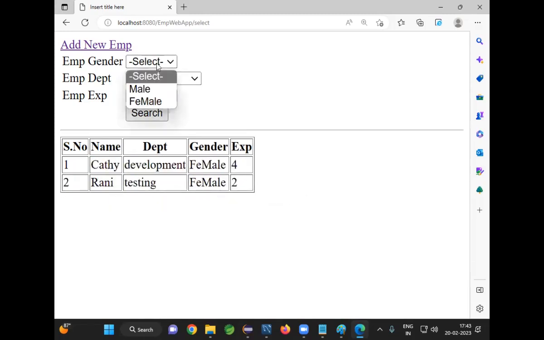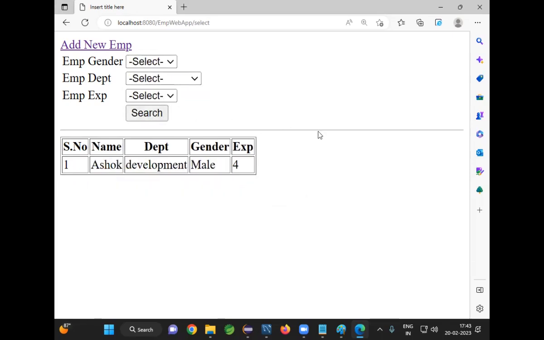I want to select male records, development department, 4 years experience. Can I give all the 3? Click on search. Only 1 person is available. So like this, we can search with any 2 conditions, we can search with any 1 condition, we can search with all the 3 conditions.